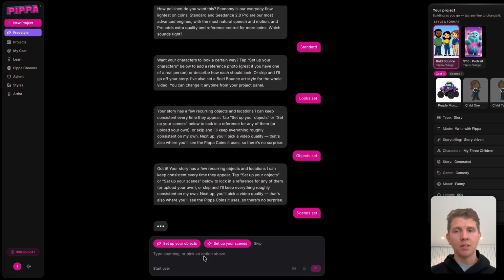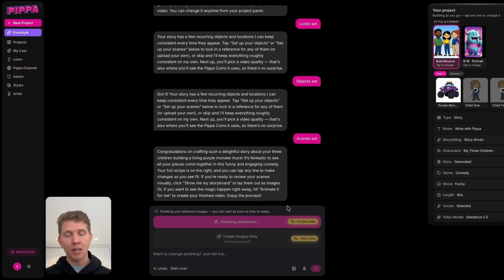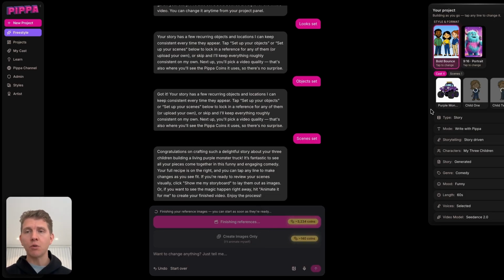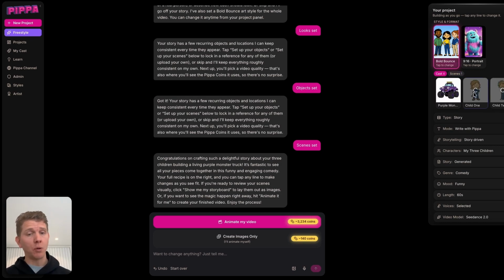Once I click done, it's going to take me to the final section where it asks me if I want to generate the images or animate. Now it's not going to let me proceed because if you look on the right side, it's still generating the characters and the scenes. The garage is in, but we're still waiting on child 1, 2, and 3.